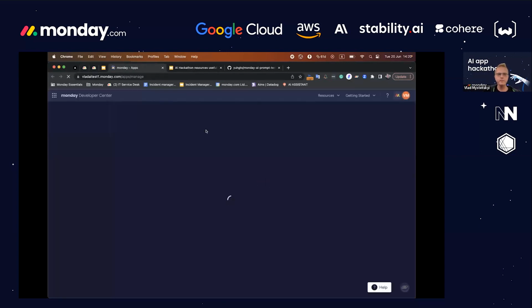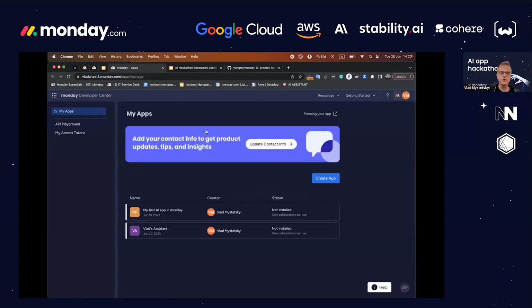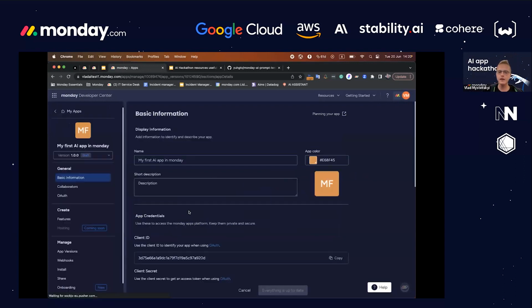And for some reason, it turned on the dark mode because I'm a developer. And I'm going now to the application that I already created before this demo. It's called My First AI App on monday.